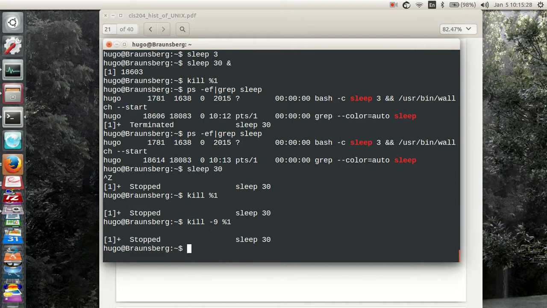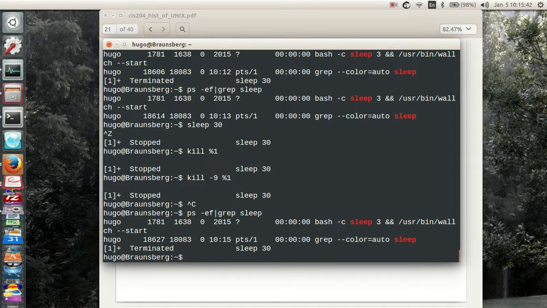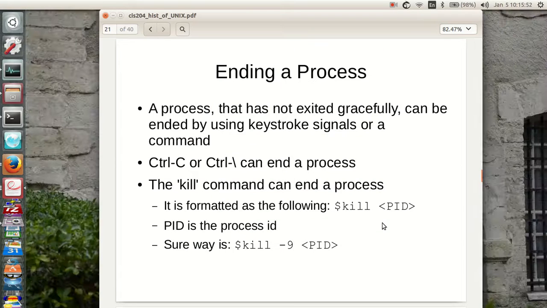So it still stopped, it says. Okay. Let's take a look at it again. Here we go, ps -ef grep for sleep. It's terminated. Okay. The Control C got rid of it. Kill -9 should have gotten rid of it also. However, the kill command can end a process. The sure way is the kill -9.